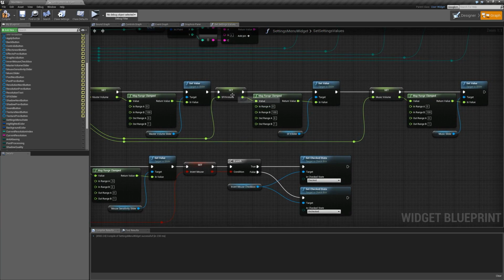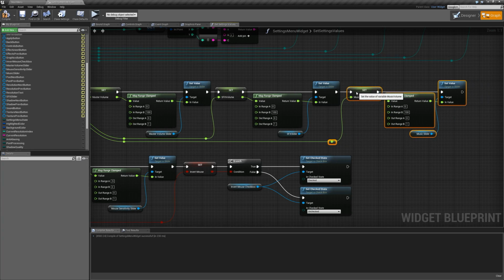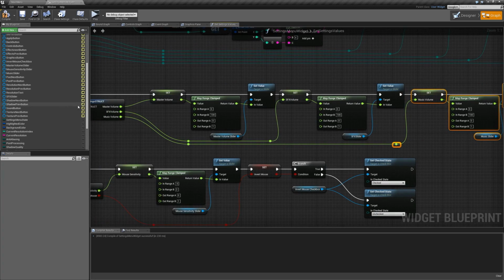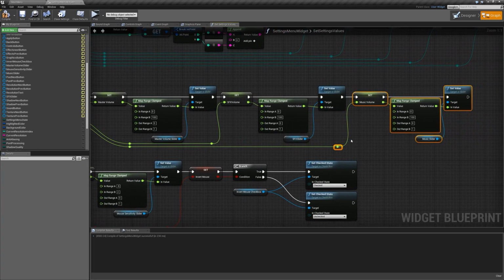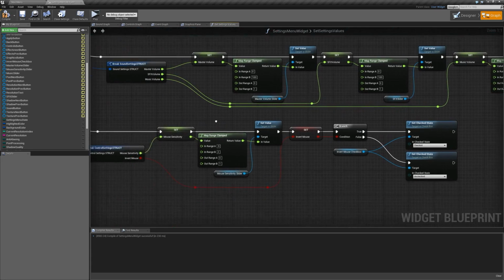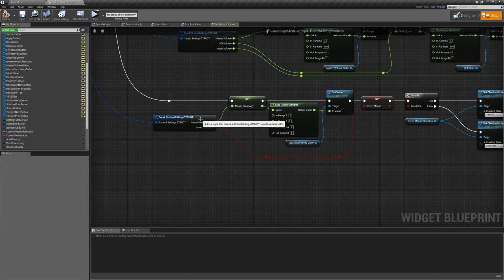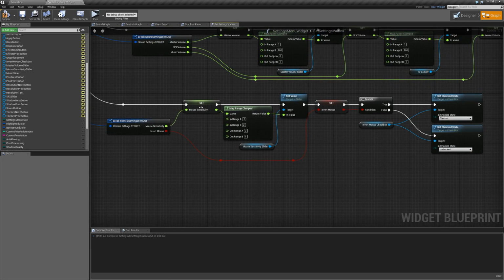And then we're going to do the same thing with our SFX volume and our music volume. We're just taking the value, setting it to what's coming in on the input, and then remapping it to a range, and then setting the value on the slider itself. And then for our control settings struct, we're breaking out the mouse sensitivity, remapping it, and setting the value.